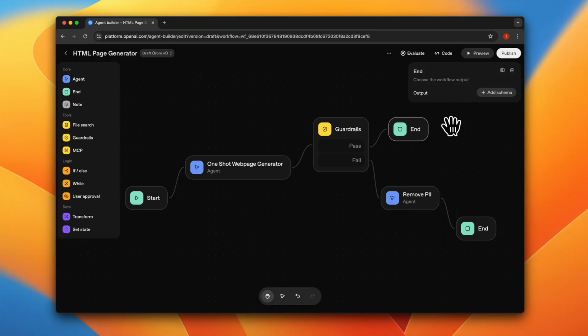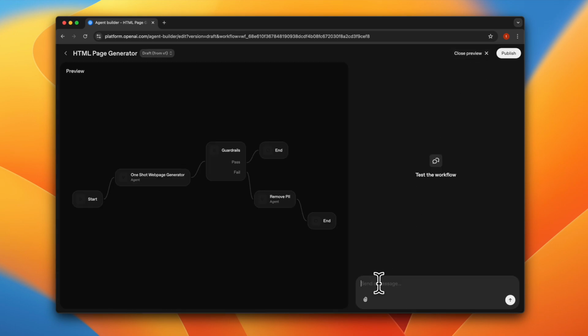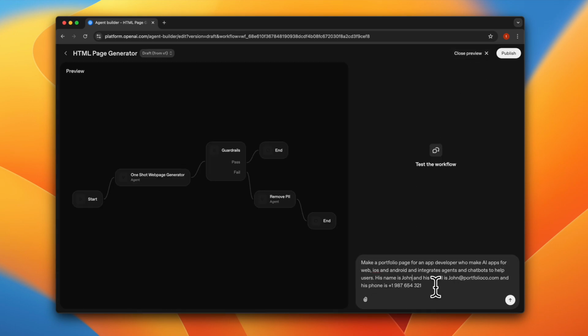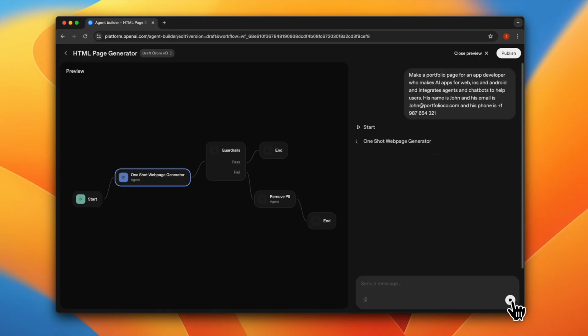All right, so now let's preview this one. So let's click on preview over here, and let me add a query over here. All right, so I'm going to say make a portfolio page for an app developer who makes AI applications, and for web, iOS, and Android, and integrates agents and chatbots to help users. His name is John, and his email is john@portfoliocode.com, and his phone is +1 987 654 321. All right. Now let's click the send button over here and see how this works.